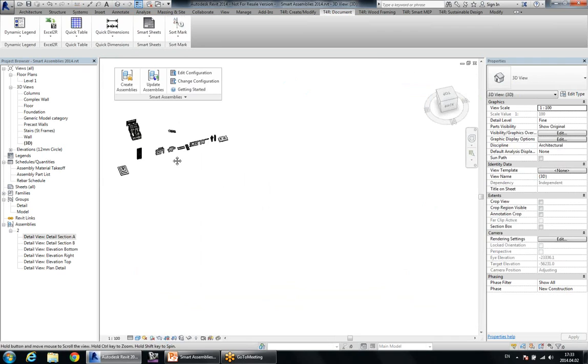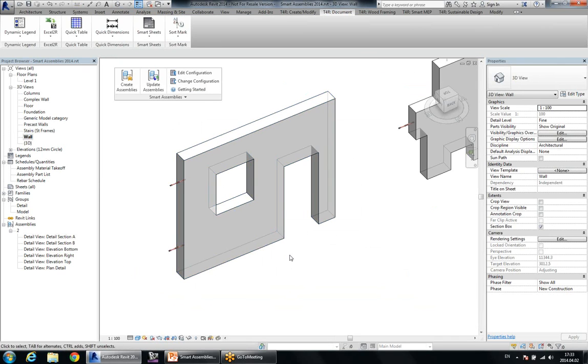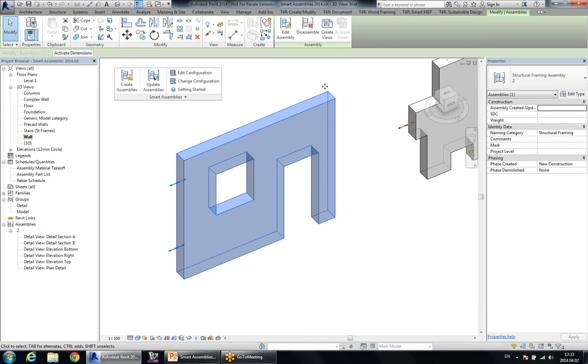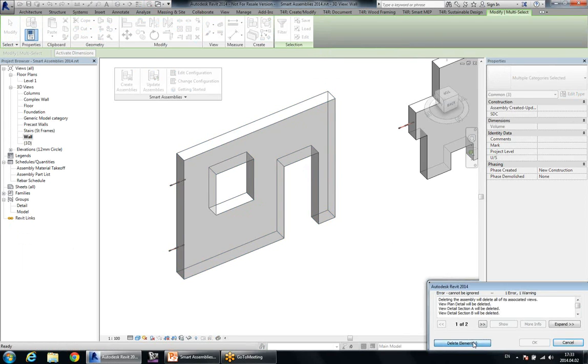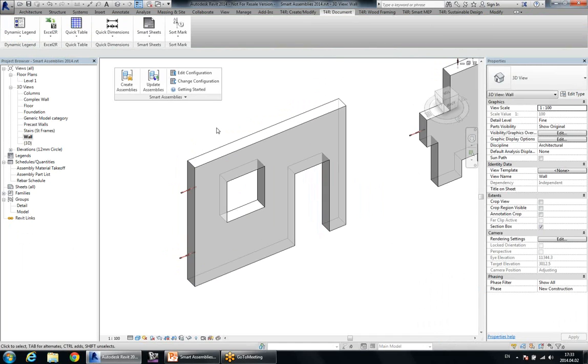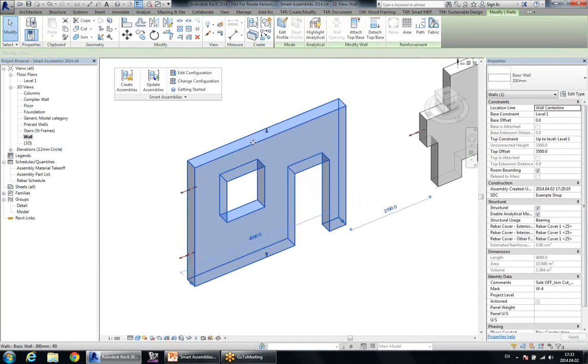Also, if you do that manually, you have to select all those nested or hosted elements. So that takes really a long time. Here, you just need to select the wall. I mean, not even a wall. It can be any main element. It could be a wall, floor, column, beam, or any generic model element. You just have to select what we call the main element, and then press on Create Assemblies.